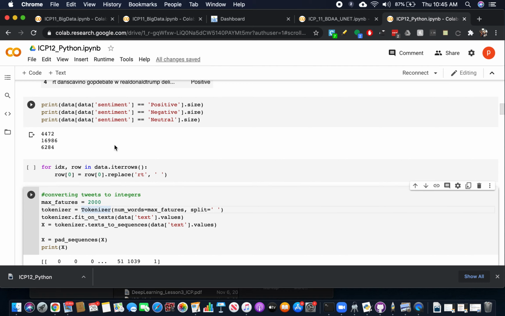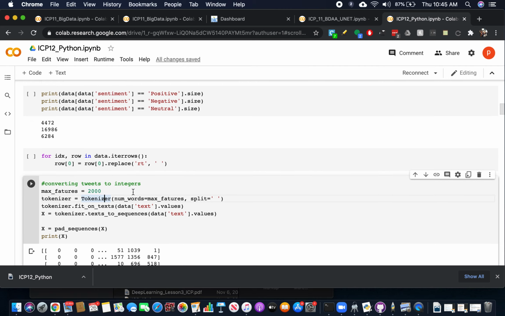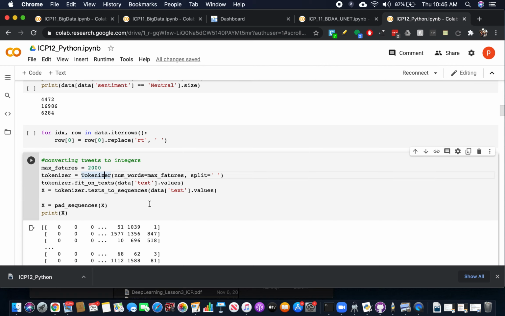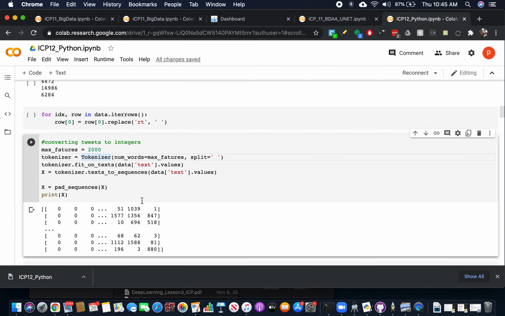change text to integers. We have to do the tokenization so that the model will understand, because all the models work on integers, as they have to assign the weights and do the calculation. So we have to convert the words into numerical values, or integers. We have used the tokenizer here. We have created one tokenizer object, on which we have fitted the text column from the data.